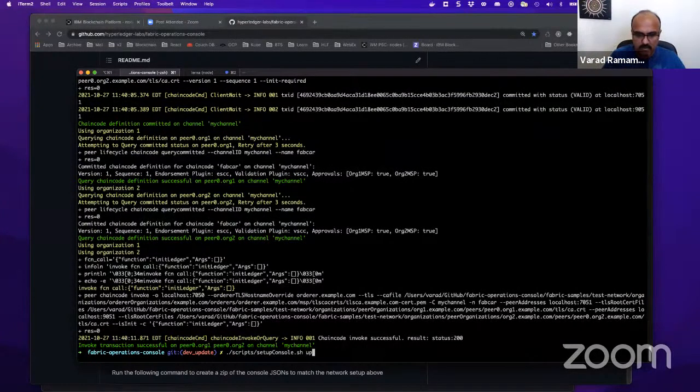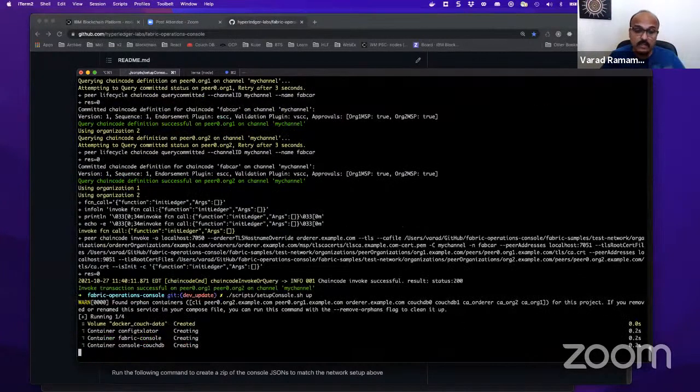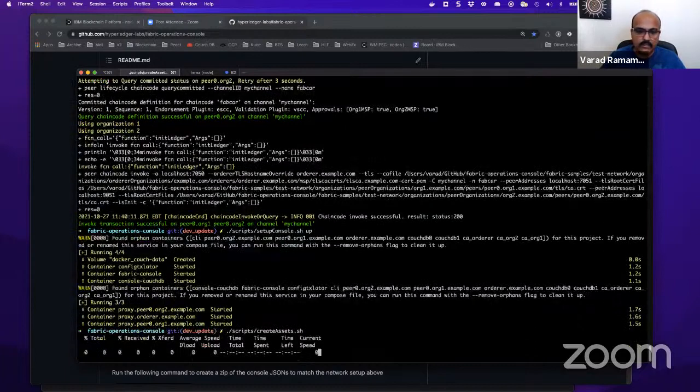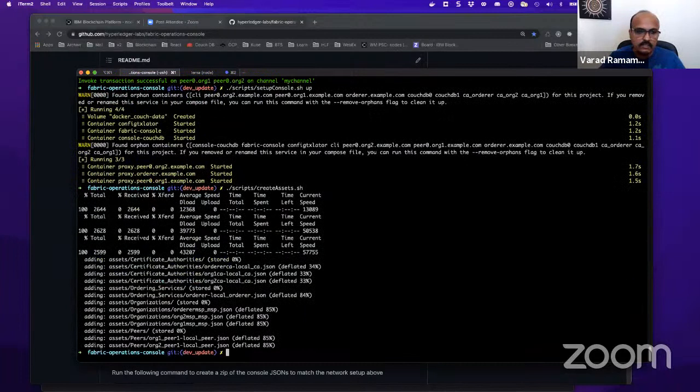console up. What this will do is it'll again go via the Docker Compose. It'll download the, it already downloaded before, right? The console image, and then start that up. And then the last step, the third step, right, is creating the asset. Again, this will connect to the existing network, right? The test network, and then massage the files and create these JSON files, and then put them in a zip file so you can simply import them into the console, right?